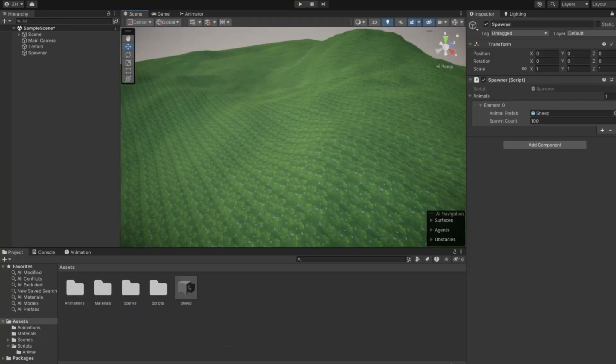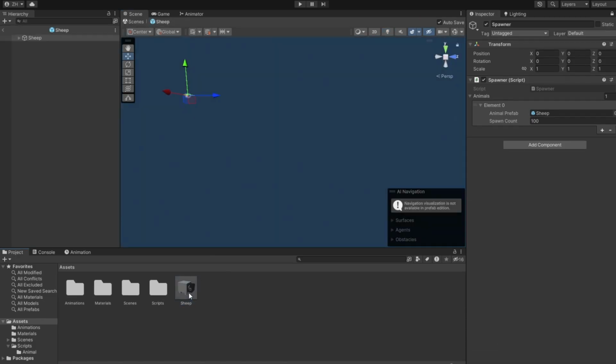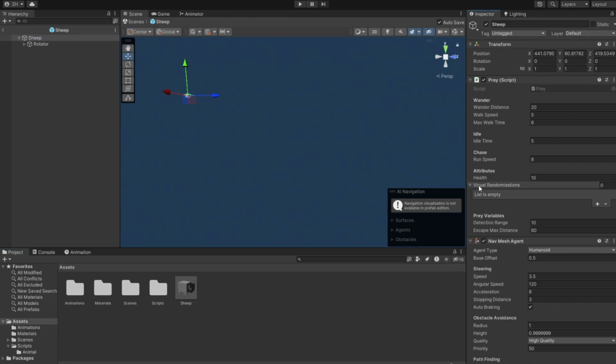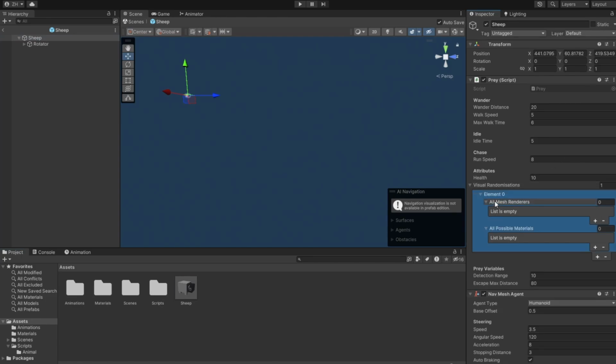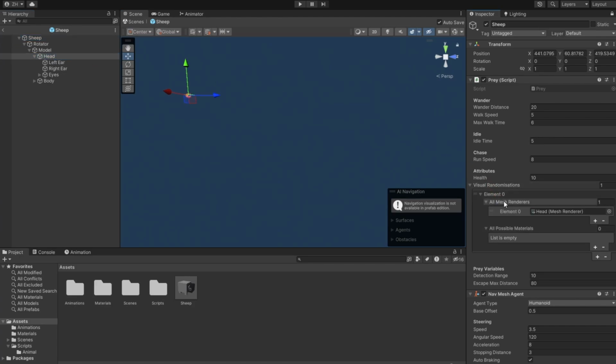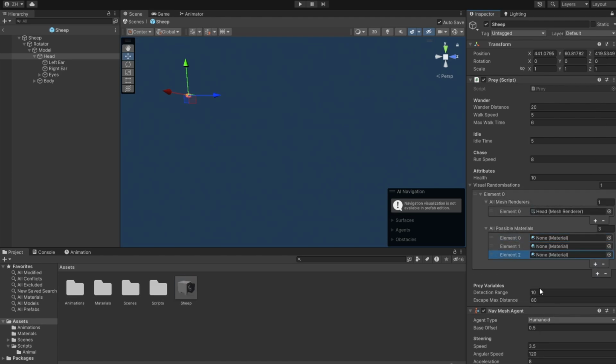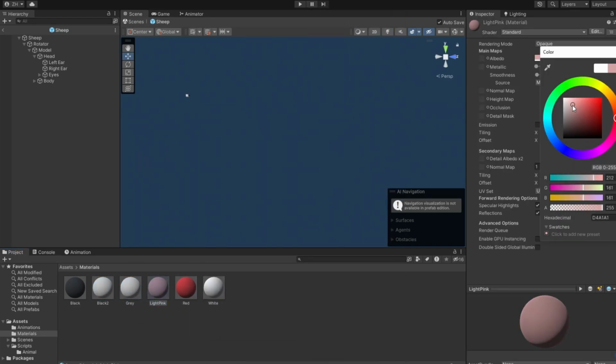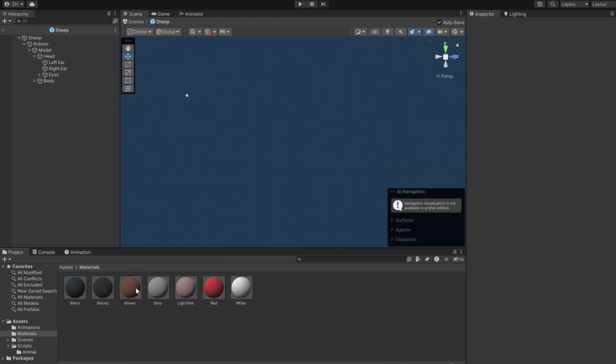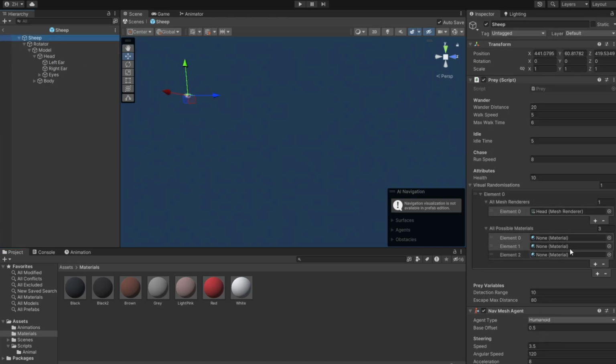So now we're going to go back to our scene here and actually set up the materials and sub mesh renderer system. So if we go onto our sheep here, you can now see we have these visual randomizations, and if we click plus on this, we get two lists of mesh renderers and possible materials. So I'm going to lock my view here, and I'm going to open up my sheep's model. I want my head to have an entirely random color, so I'm going to put in my head for the all mesh renderers list, and then I'm going to create a couple of materials. So now that I've finished creating my materials, I can actually apply these here.